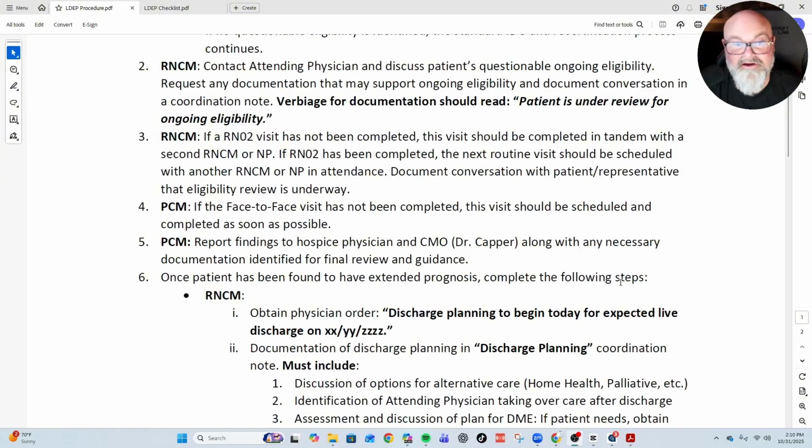The next step is for the RN case manager. We're going to obtain an order and document it in the record that discharge planning is to begin today for expected live discharge on the date, right? And so we at least must push that out to give us time to deliver in writing a discharge notice, a 5 day notice of discharge, and to have that 5 days built in so that once we get past that 5 day notice, then we can discharge the patient. So that's how we calculate that.